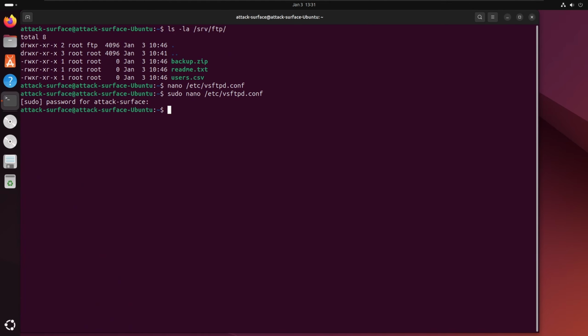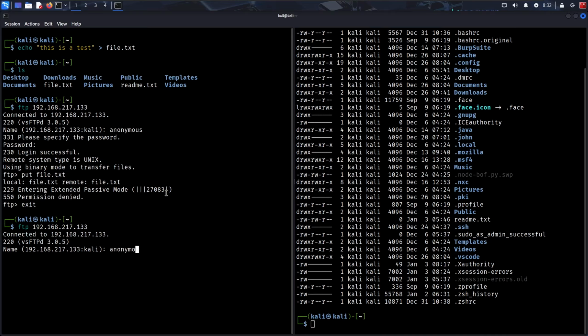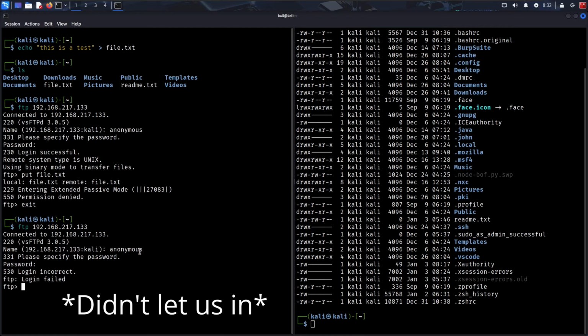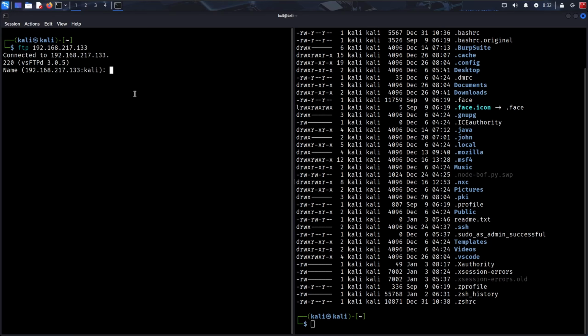Save and exit. Restart the service. Try it again. So this time, yeah, it's not let us in, which is good. Excellent. So now we've got the FTP user that's signing as him, or trying to sign in. Name, FTP user, password, don't know it. Or say we didn't know it. Press enter for a blank password, login fail, so we're able to do that.